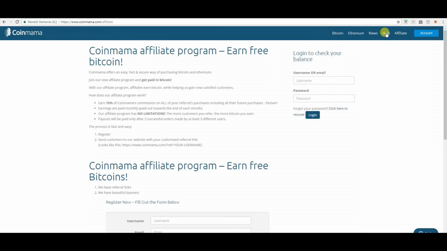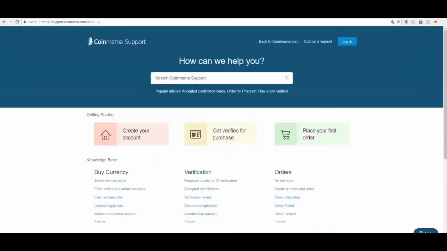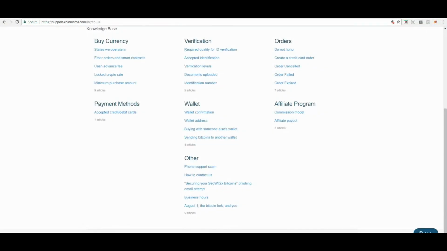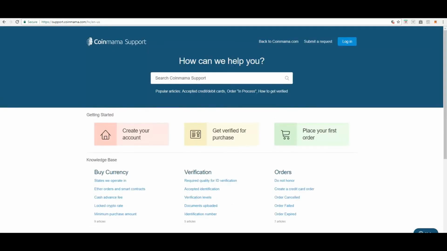Next, we'll look at the help section. Here, you'll find all the answers to your questions. We recommend that you take the time to go through the frequently asked questions section of the Coinmama website so you get a better understanding and become familiar with how the platform works and operates. If your questions or problems can't be answered here, submit a request to Coinmama.